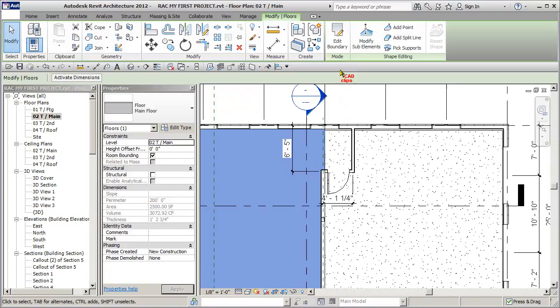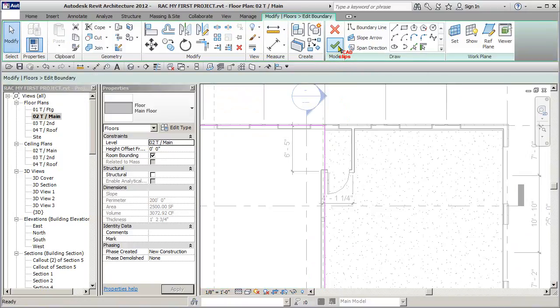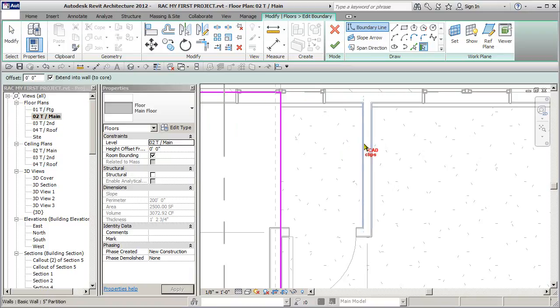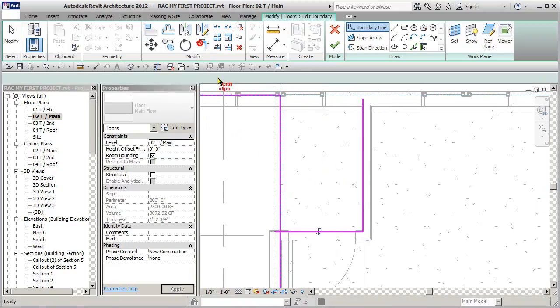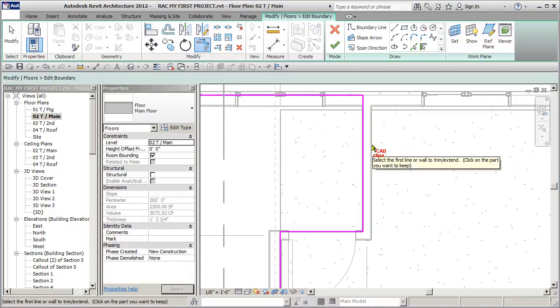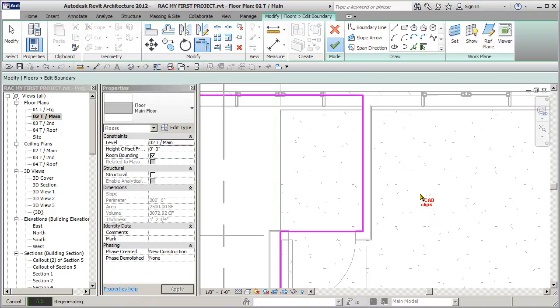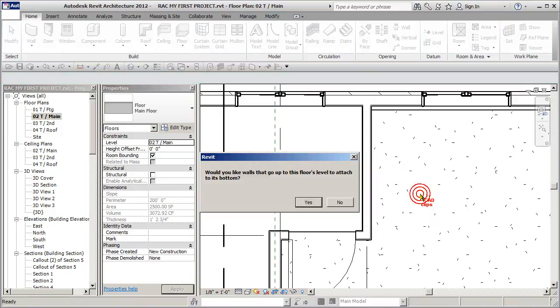And I can click on here and say edit the boundary. Okay. Might as well use the pick walls option. Go into the core so it goes right up to the studs. Okay, pick these two guys. And then just do a little trimming. Trim, trim. Just like that. These walls go right down to the slab. Finish that. Floor system.